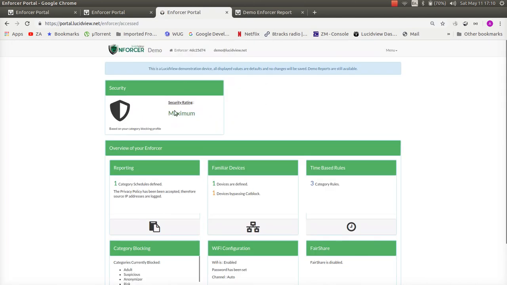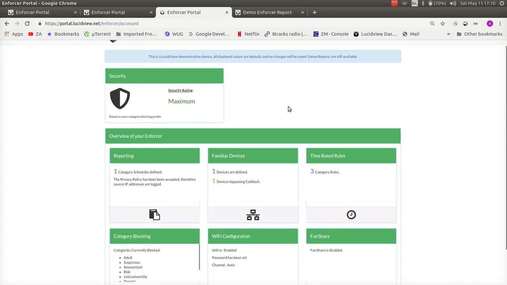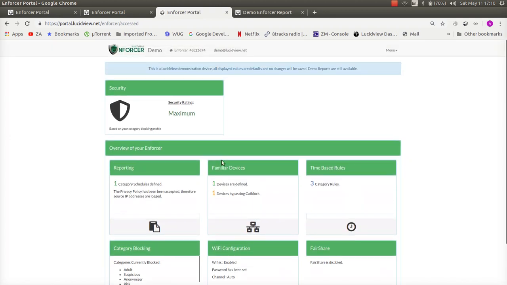So yeah, that's pretty much the demo. Please do enjoy logging on here yourself and pull reports and play around. It is, as it says on the top here, demo, so no changes are actually saved. But please go ahead and experience our end user Enforcer portal login.